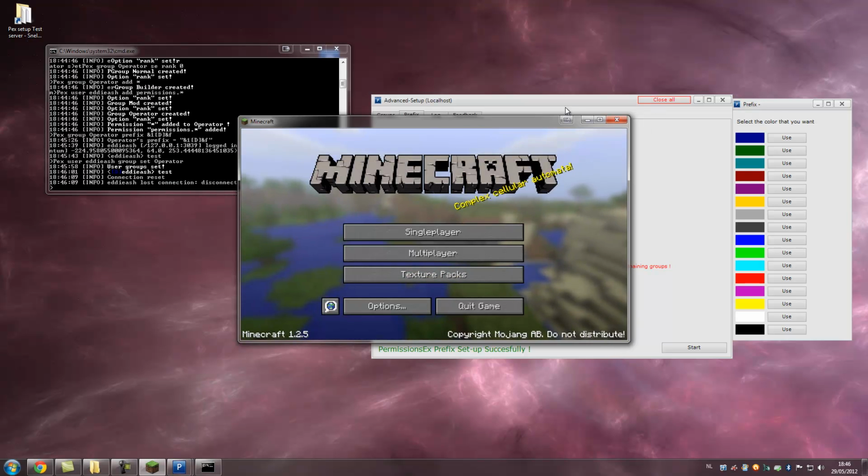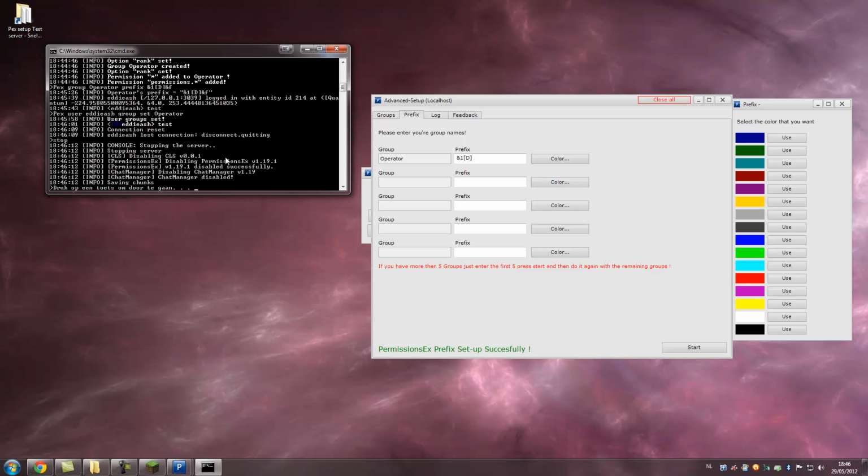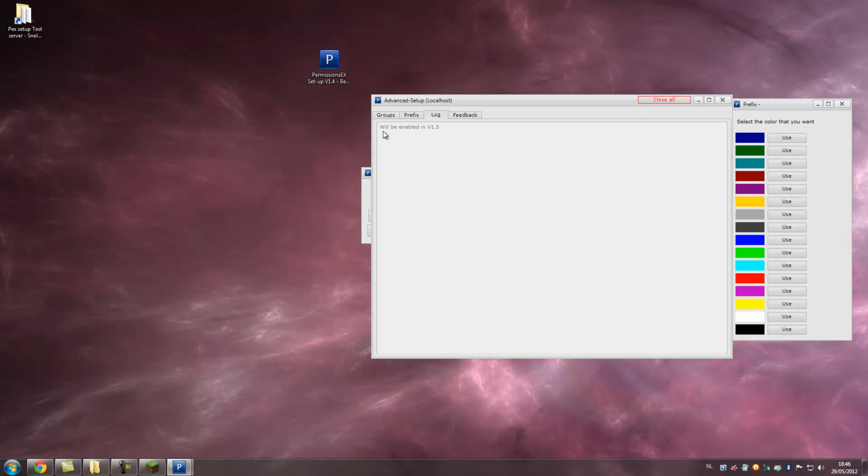So you have now seen I entered a prefix and I created some custom groups. You will see a lock tab will be enabled in version 1.5.